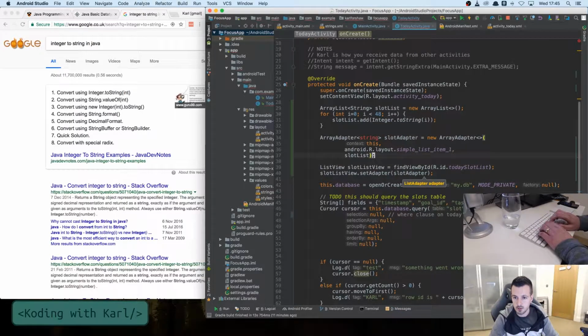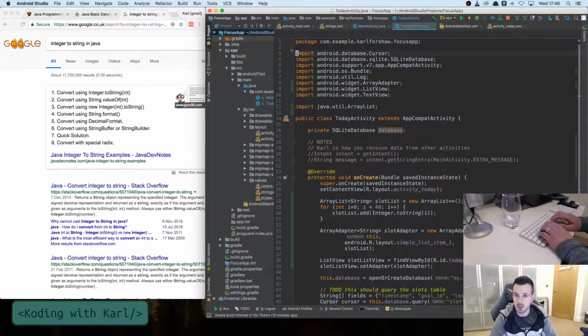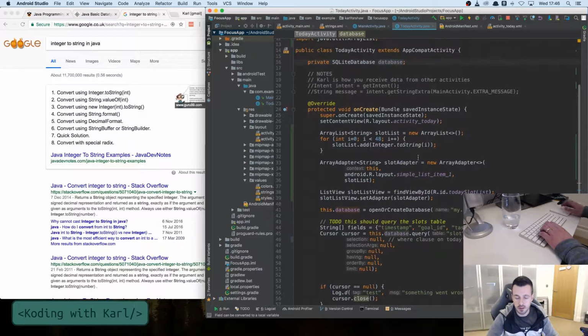Does that work? We have errors. We have an error here. Cannot resolve symbol string. Yes, of course, because it's capitalized. What else do we have? Do we have, I'm guessing, warnings? 4 warnings found. We have one here. Unused import statement for intent, yeah, because we don't need that anymore. We have field can be converted into a local variable. It can at the minute, but I'm feeling that we might want that later on, so I'm going to leave it as it is.